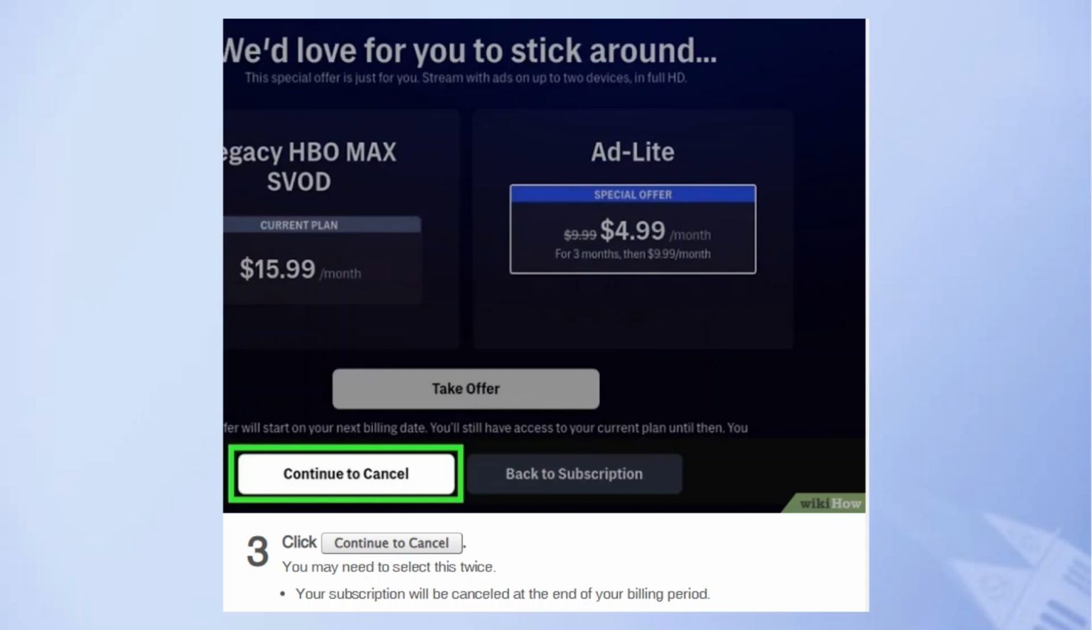Then click continue to cancel. You may need to select this twice. Your subscription will be cancelled at the end of your billing period. So that's how to cancel an HBO Max subscription on an iPhone.